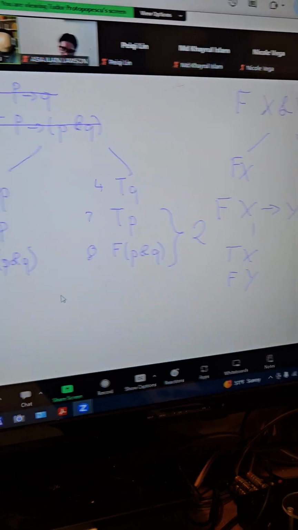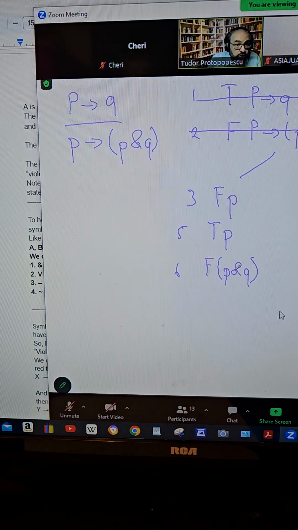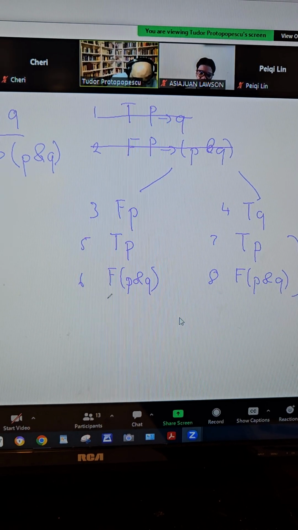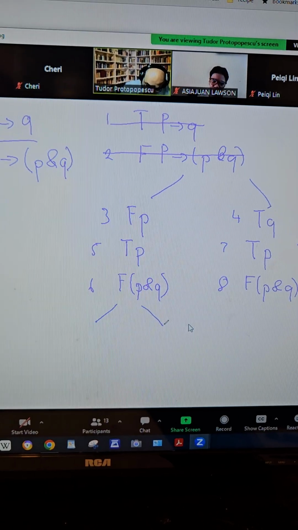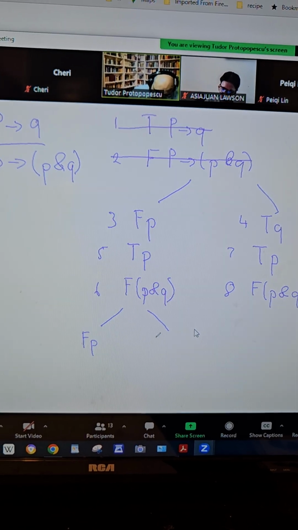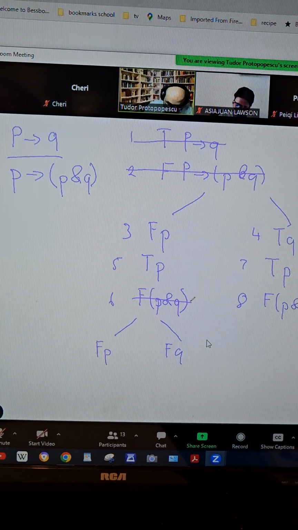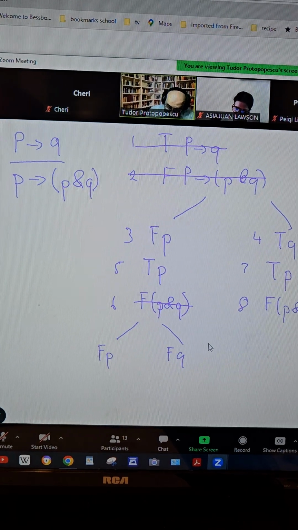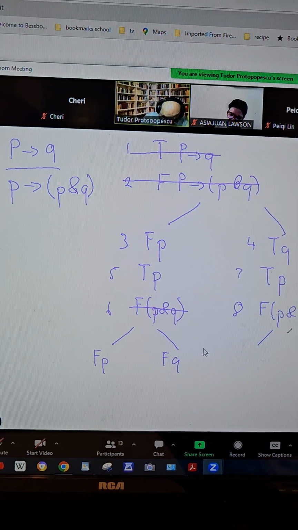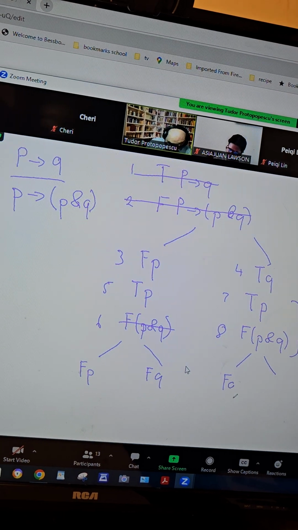Okay, so going to number 6, right? Number 6 is just on this branch by itself. So to the bottom of this branch, right, we apply the rule for a false conjunction, and we would have to say false P and false Q. And we're done with that. But false P and Q is also on the branch that ends with number 8. So applying that rule to number 8, we get the same result.